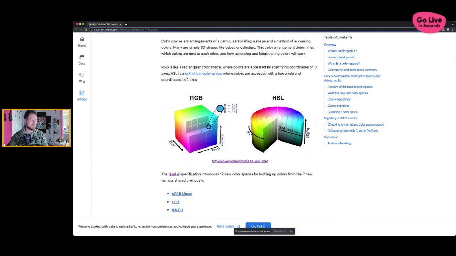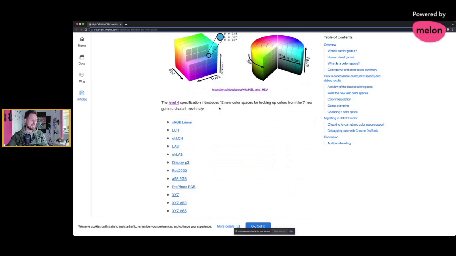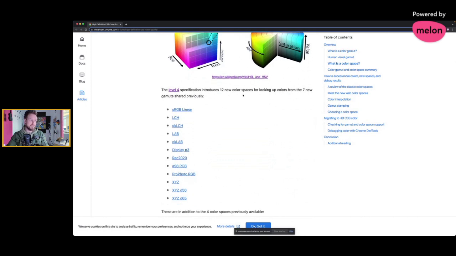So here we have a kind of little visual of that. We have an RGB cube, we have an HSL cylinder, and we can see how they've packed the colors inside of here. So while the gamut represents almost like a flat view of all the colors, spread out so that you can see them in a macro view, a color space is packing them into something so that we can access it and put colors next to each other and traverse through the colors. The level 4 specification introduces 12 new color spaces. So we just learned about a bunch of new gamuts, but now there's 12 new color spaces for looking up colors from the 7 new gamuts shared previously.